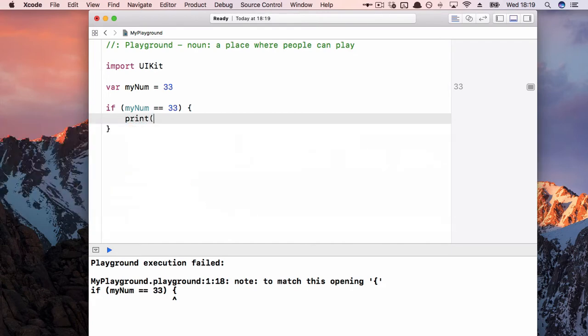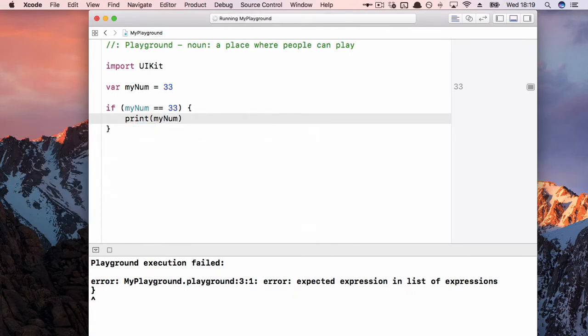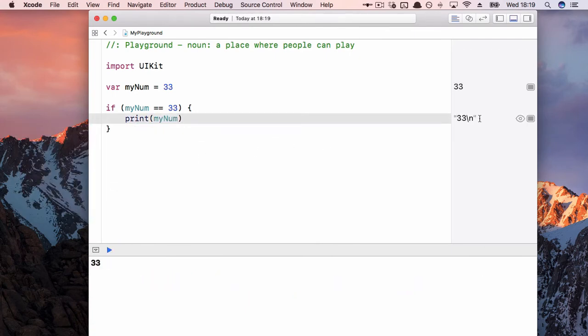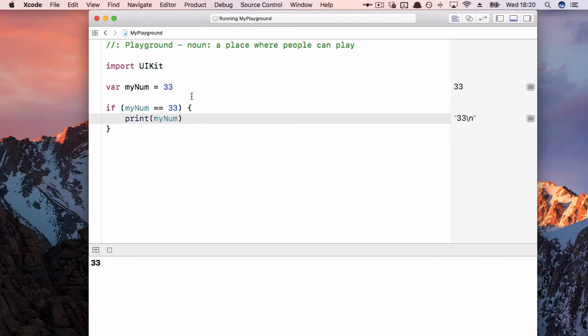So let's print mynum. And we should see that over on the right-hand side. It has printed it. Now, print is simply a command to, as it sort of implies, print something out. And that's why it's come out as a string. It's got quotes around it, and it's got this \n, which means create a new line. Don't worry about that for now. The important thing is we've printed out this value of 33. Okay, so it is 33.